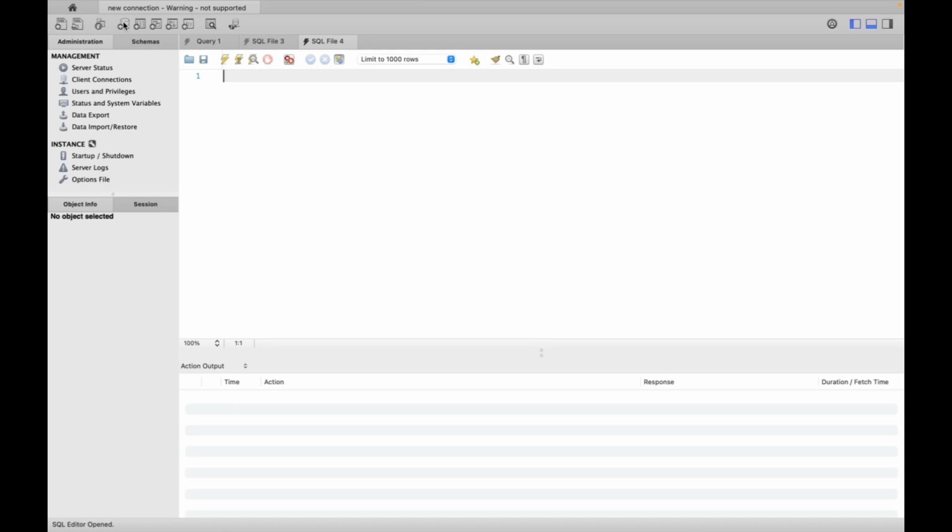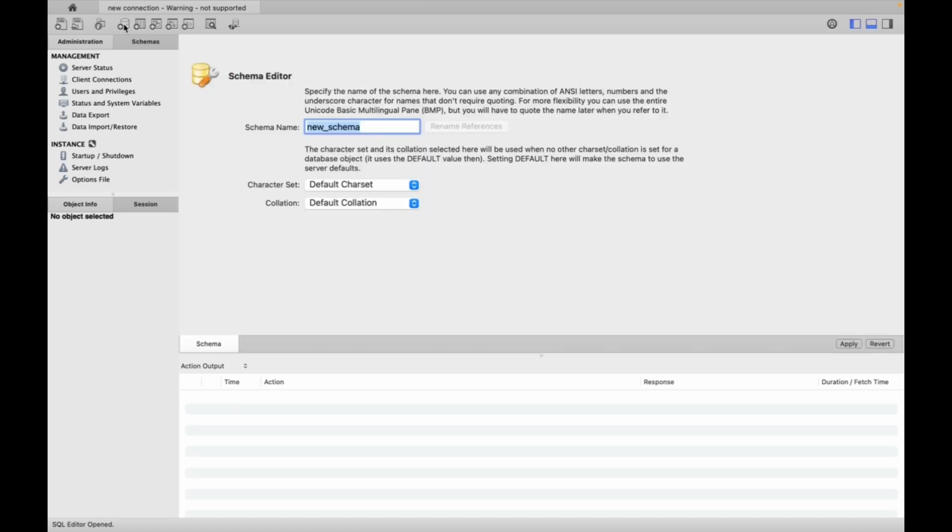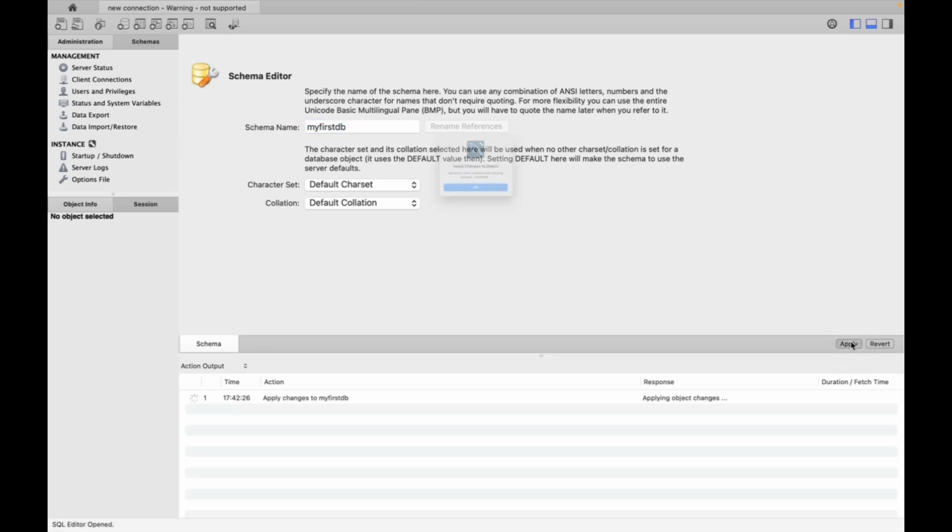So for that, let's go here. Click on this particular icon with the database and plus symbol. It asks you to create a schema. Schema is nothing but the database itself. Let's name it my first DB, my first database. Come here and click on apply.